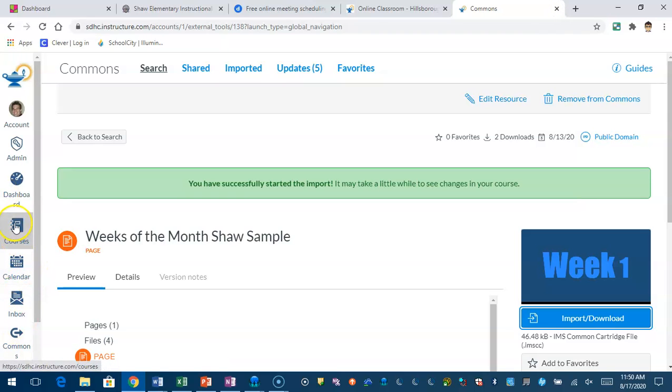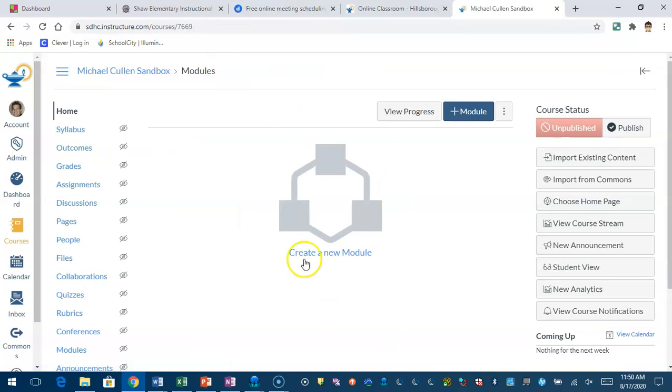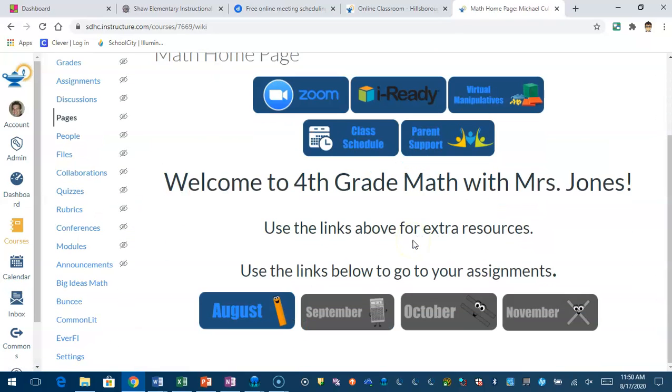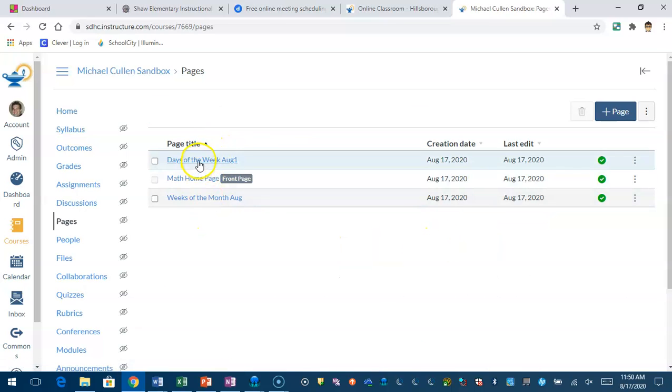So then, once I go to my courses and I go to my sandbox, now it looks like nothing has been brought in, but that's because those templates are set up as pages, not modules. So through that series, it's going to be a creation of pages for all of the assignments and things like that. But if I come over here to pages, we can see, if I do view all pages, now I have my three pages that are here.